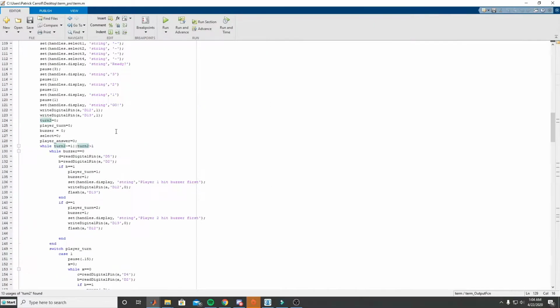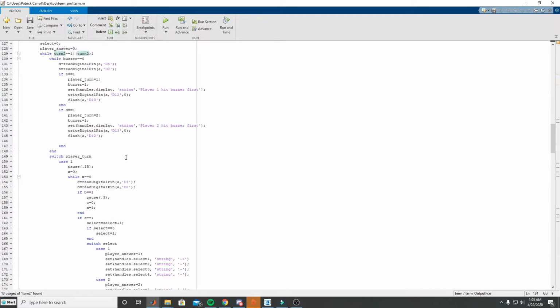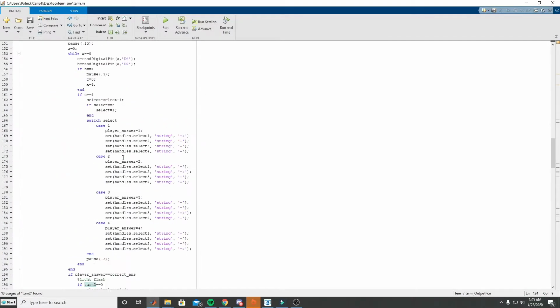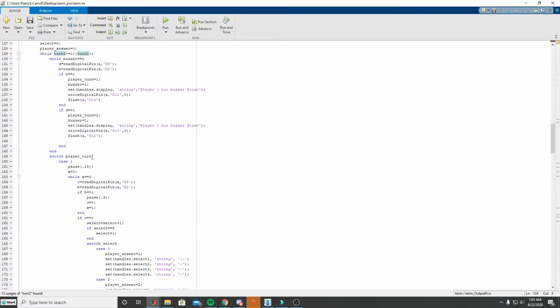So I have a turn 2 variable where if the person gets it right, it adds 1, and if two players get it wrong, it adds 0.5 each time, so it equals 1. So it's an easy way to only allow each player to have one turn, which is how I want my trivia game to function, because if you both get it wrong, next question.